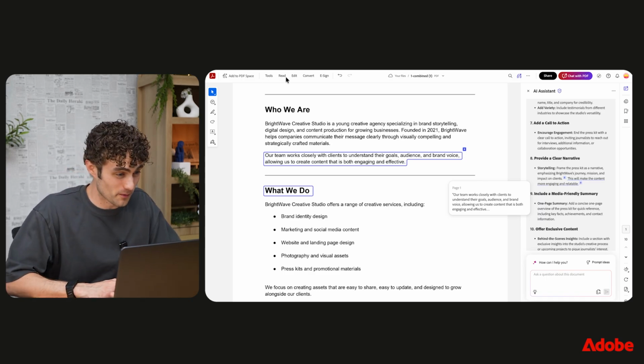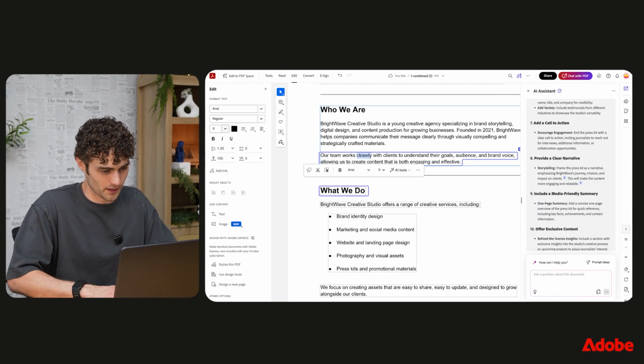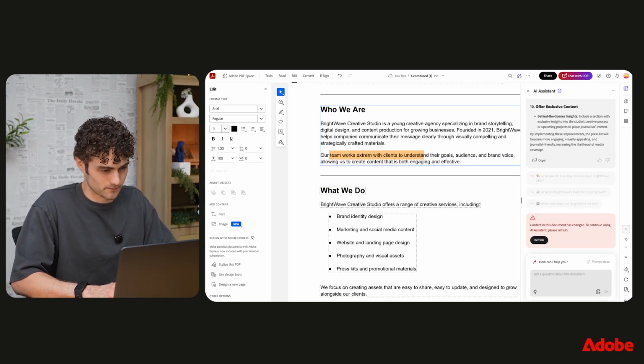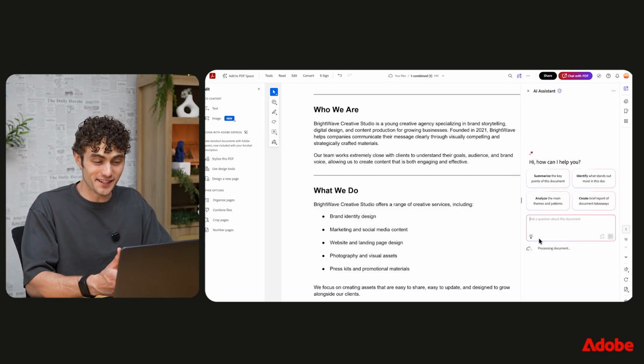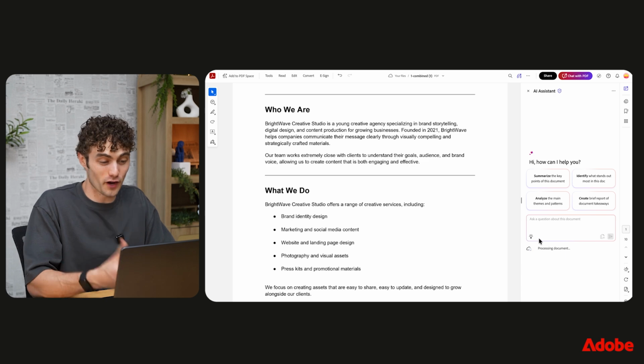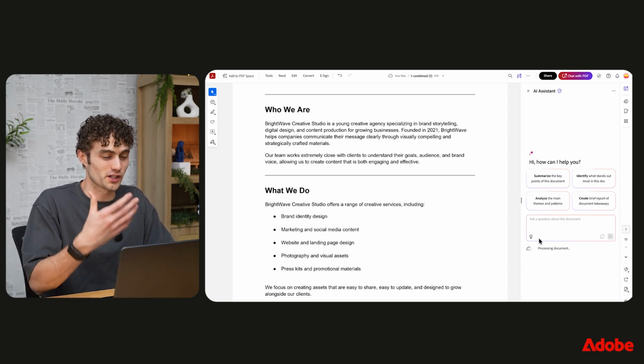So if we want to implement some of this feedback, we can go to Edit and then type in some new words here. If we make changes to the text, it'll also give us a reminder to hit refresh if we want AI Assistant to work with the most up-to-date document.